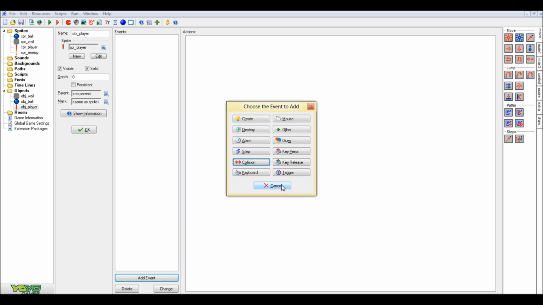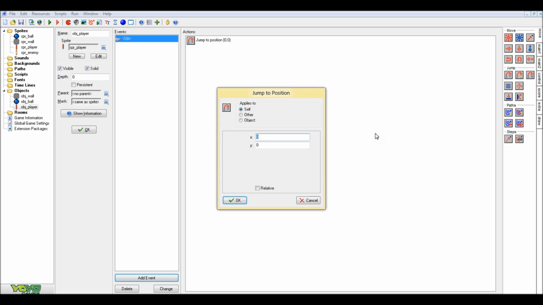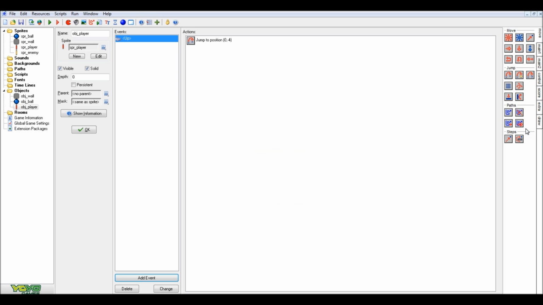And add event. Now what do we want this to do? Oh yeah, keyboard. When it goes up, we want it to go up. So y -4 relative, because it's relative to its position.